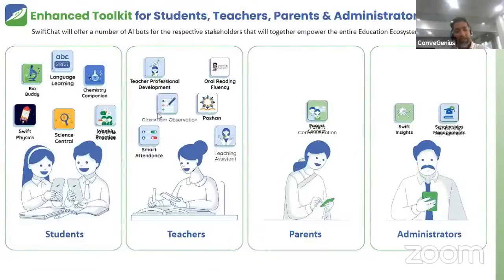Now, Vidya Samiksha Kendra has got different toolkits for students, for teachers, for parents, and for administrators. Since today's session is only about the smart attendance bot, we will only talk about that. So that comes under the teacher's toolkit because you will be marking your teacher's attendance.